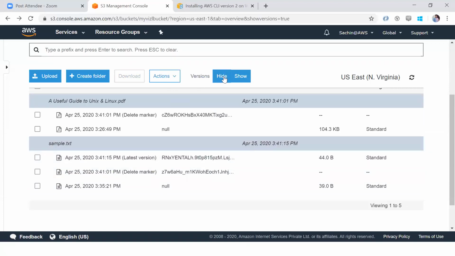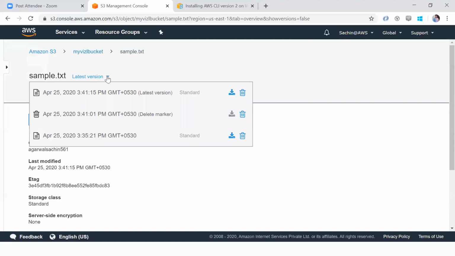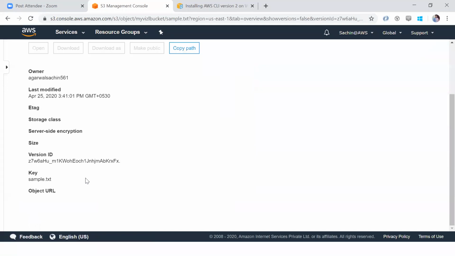Now if you open sample.txt and look at the latest version, the delete marker was your latest; before that, this file was your latest version. So now you cannot access it, but it will be there for you. See, the object URL is gone for that.